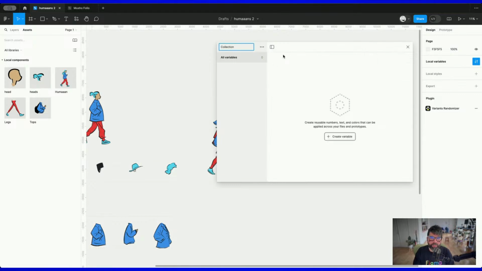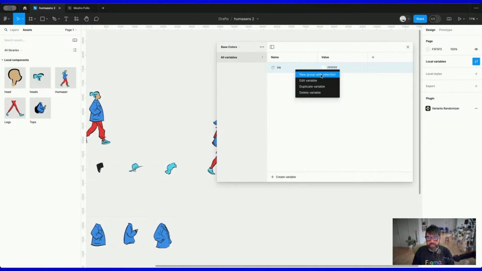Create a collection. It's called base colors. I might need white and black, for example. So let's create a variable, and let's create a color variable. Let's call it ink. And another one, let's create another color variable that is called light. And I actually might need different types of lights. I might need also shadows.